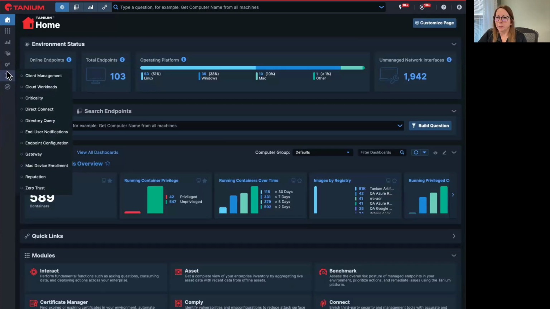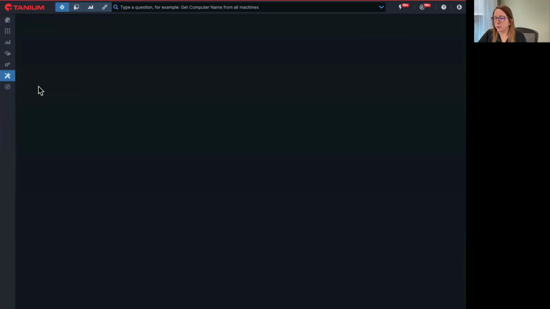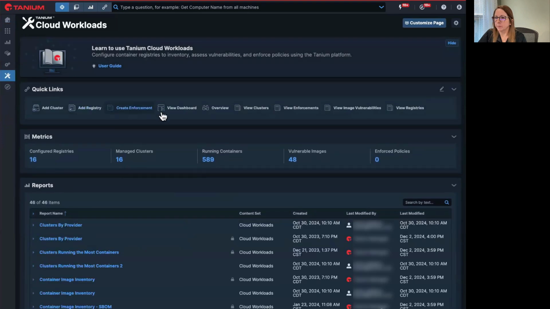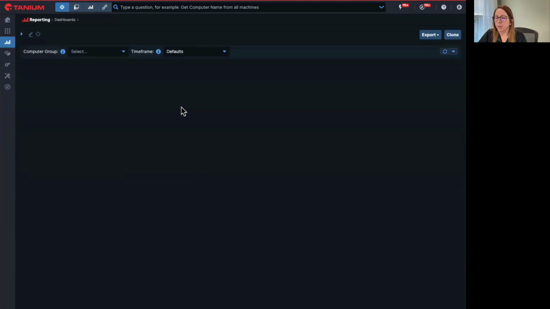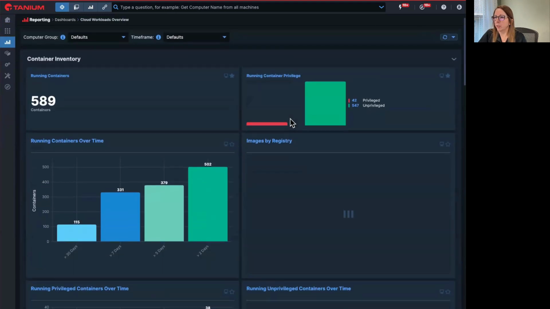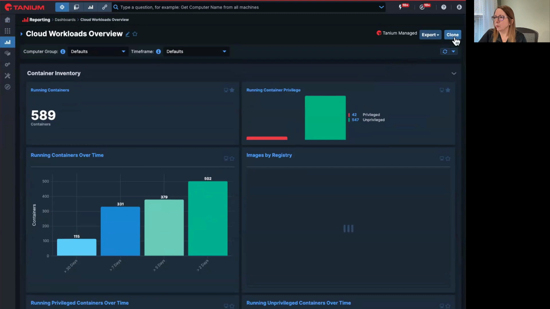So earlier I mentioned the managed dashboard that comes with Cloud Workloads. So let's take a look at that. It's a very high level overview of your Kubernetes environment. A lot of good information here. And like all of our other dashboards and reporting, you can clone it and make it more specific to your environment.